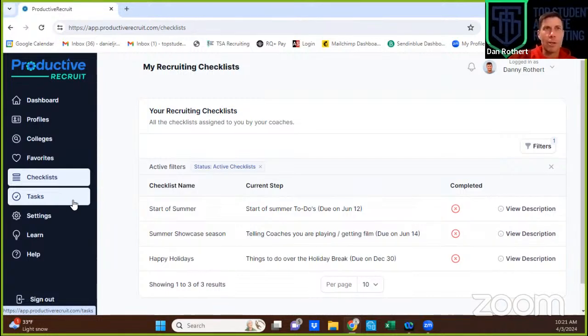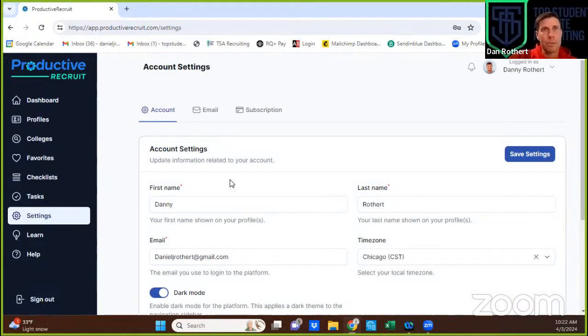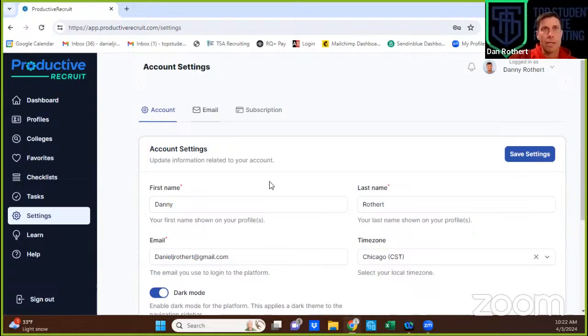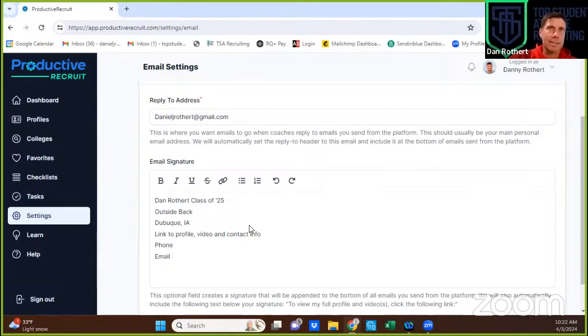Tasks, same thing. Hey, follow up with coach. What are you doing next? Those types of things. As we get really specific with a school, I'll send you an email and text about that. Settings, the only thing in settings that really becomes terribly important is the email setting, the signature, right? So you can have this signature that's on every email you send out, and you can make that there. That's the email address a coach would reply to. When they hit reply to your email, it'll go to that email. So it should be your main personal email.